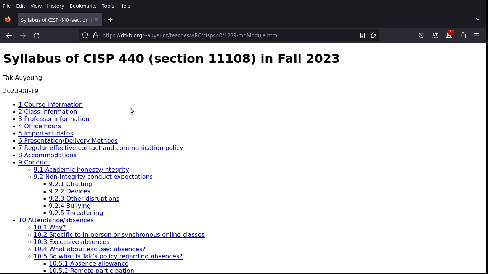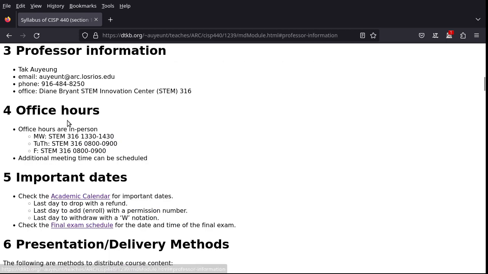So this means you still need to read the syllabus of your own class just so that you can get all the class and course-specific information of the class that you're taking. So we're going to skip course information and class information, and skip all the way to professor information here.